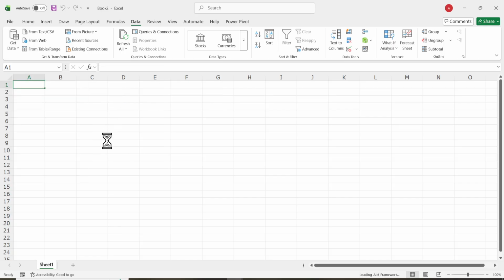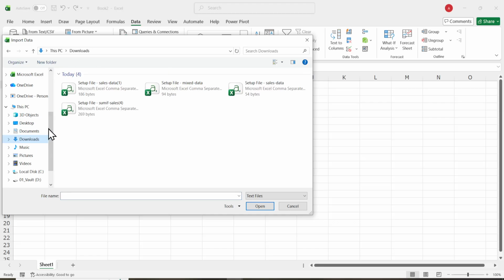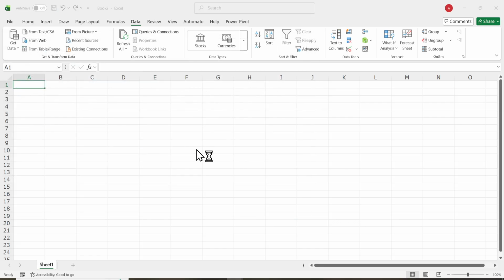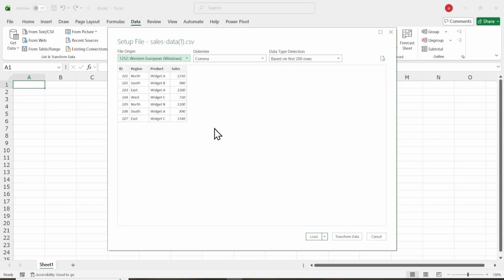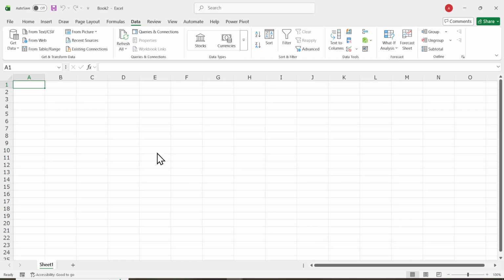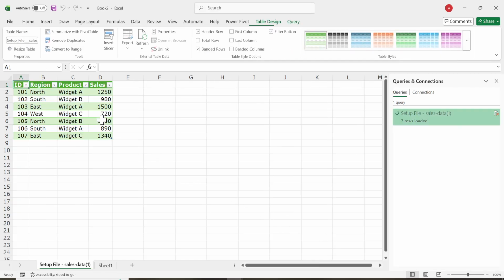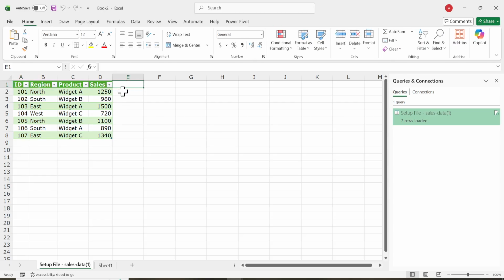When the file picker opens, navigate to your desktop. Find the salesdata.csv file and double-click it. A preview window will open so you can confirm the file is being read. Click Load in the bottom right corner. Excel will place the CSV data onto Sheet 1 as an Excel table with 4 columns: ID, region, product, and sales. Now add the manual columns that you want to preserve during refreshes.